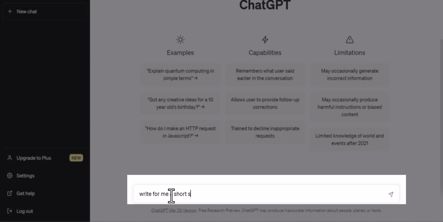Next step is to give specific instructions of how this story should be. For example, you can say that the story will be no less than 100 words, no more than 200 words. You can also require that the story will be written for little kids. You can ask it to be funny.